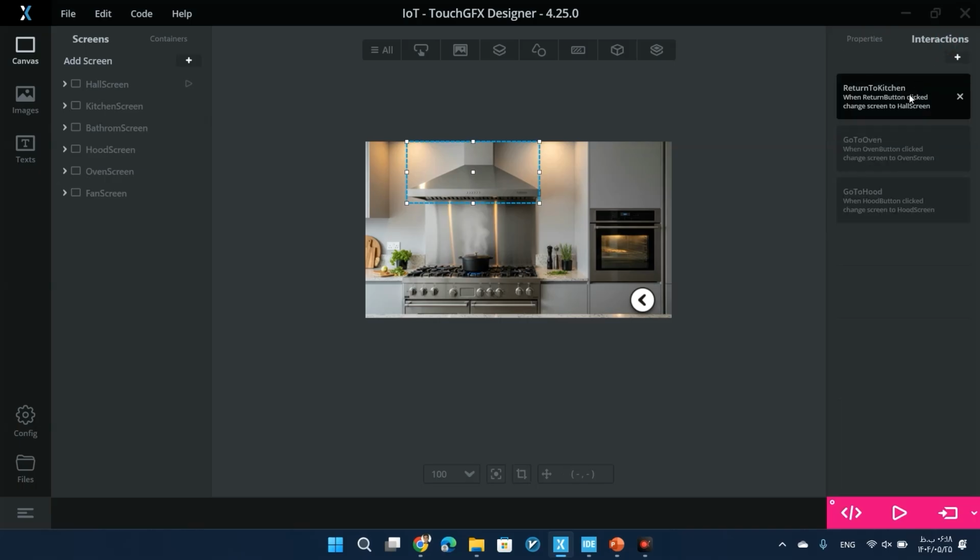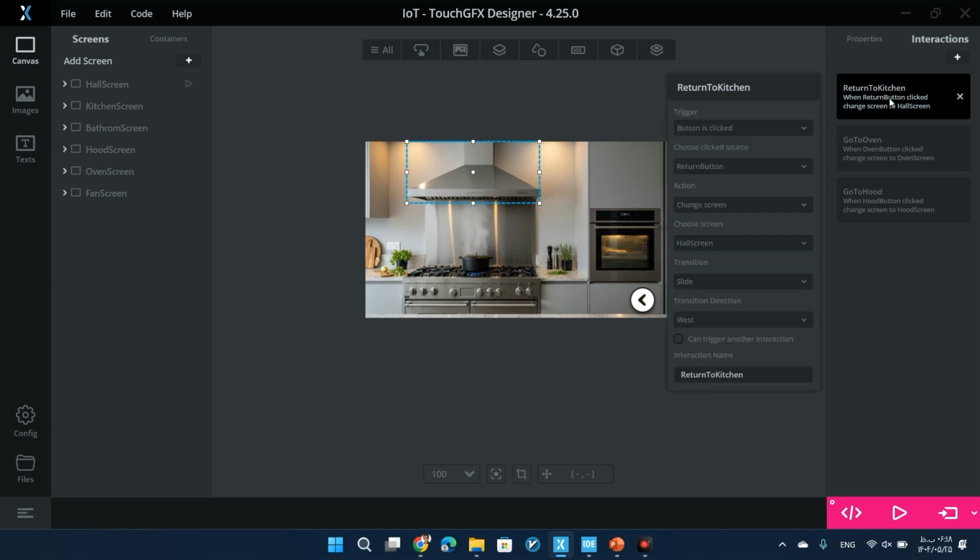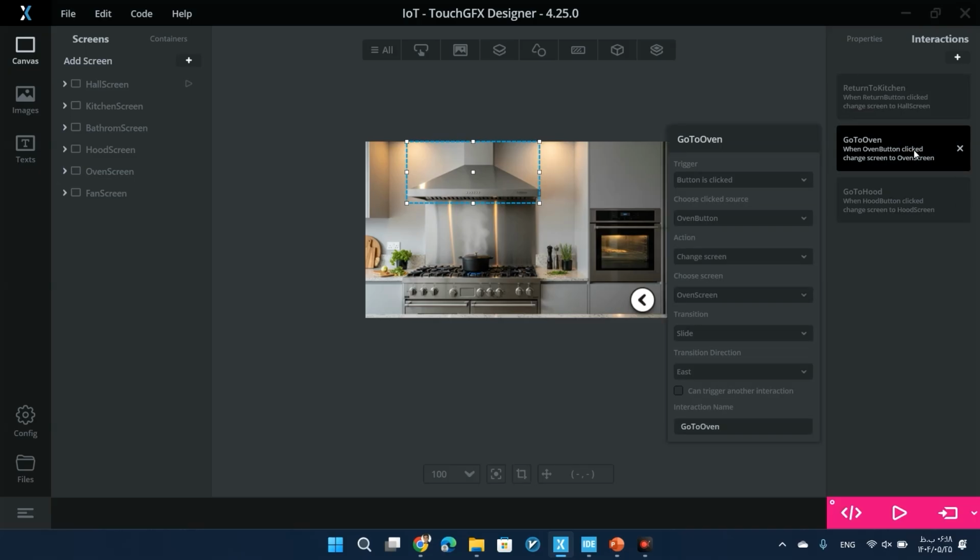And here are the interactions that I've set for this screen. The first one is return to kitchen, and the trigger is button is clicked, and whenever the return button is clicked, it changes the screen and goes to hall screen. Its transition is set to a slide and it moves towards west. The other interaction is called go to oven. The trigger is set to button is clicked. Oven button is our button source, and it changes the screen and goes to oven screen. The transition is set to a slide and it moves towards east.